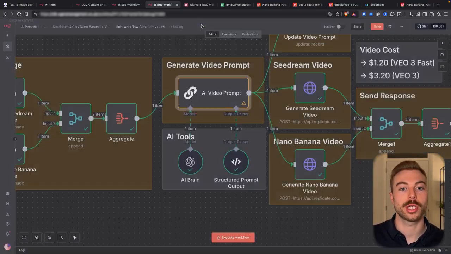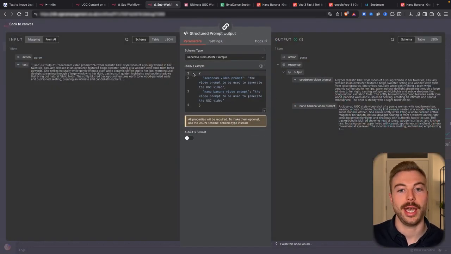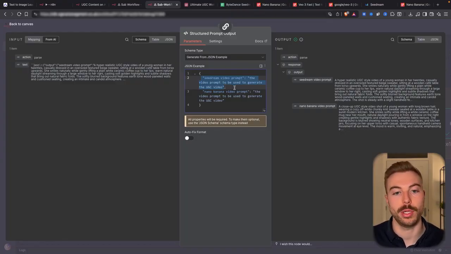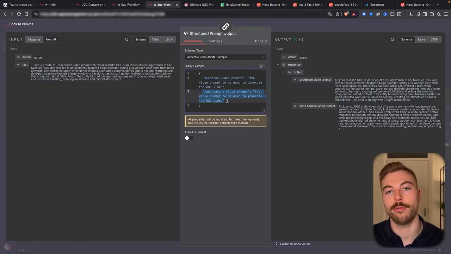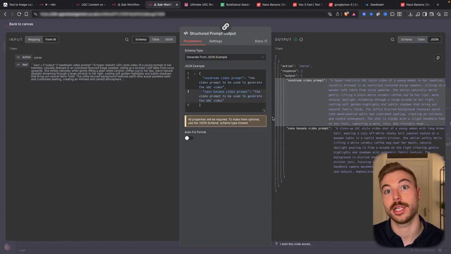To find that, we're going to come out of here, down to the structured output. And as you can see here, we're asking for item 1, which is going to be our Seedream video prompt to be returned. And then we're asking for the second one here, which is going to be our NanoBanana video prompt. And then as you can see on the right hand side here, if I change it to JSON, we've got both of those outputs for us to use later on.